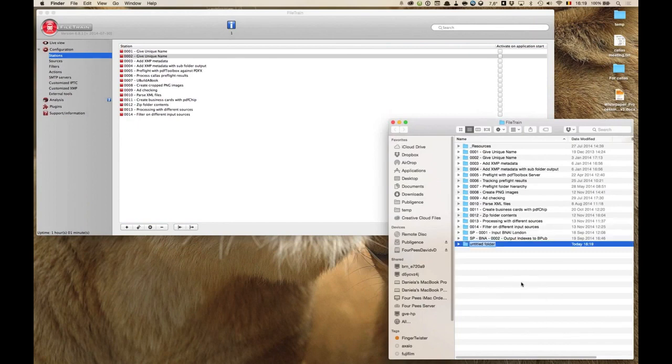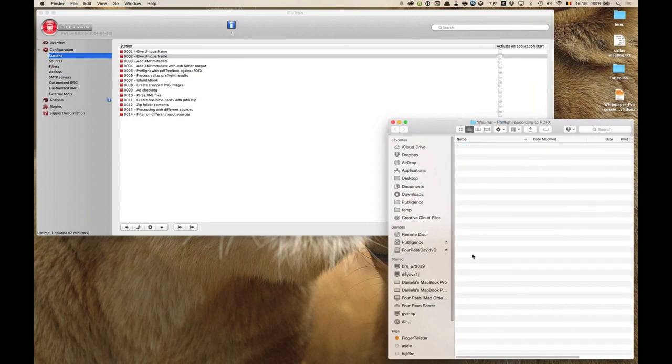Now, in order to do this in a bit of a structured way, I'm going to create a new folder called Webinar Preflight according to PDFX. Let's call it that. And that will be a main folder. I want to build a station that has a hot folder, so an input folder. For this example, I'm going to put it as a subfolder of my main station folder here. And I want to have output from my automated workflow, and the output that I expect is good PDF files.